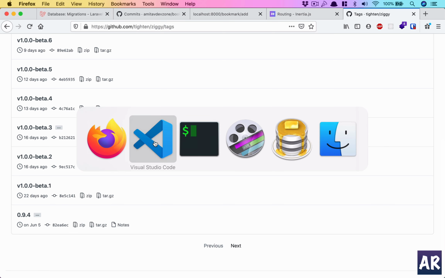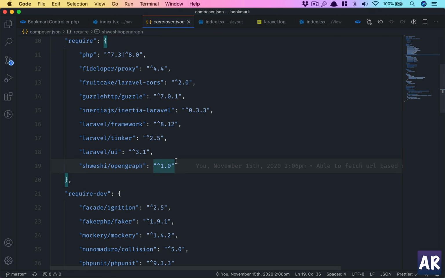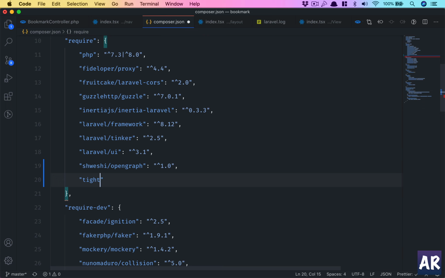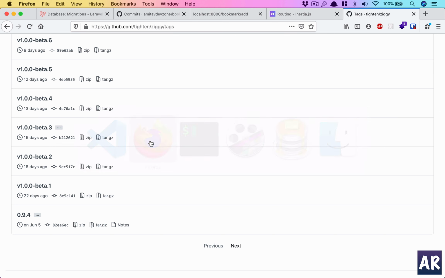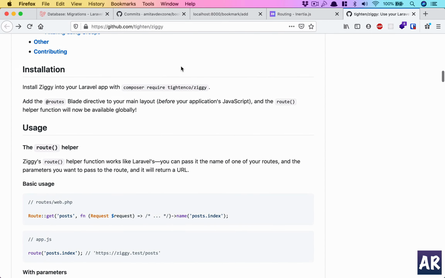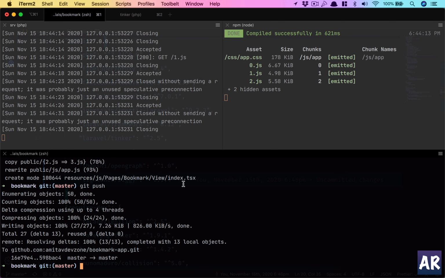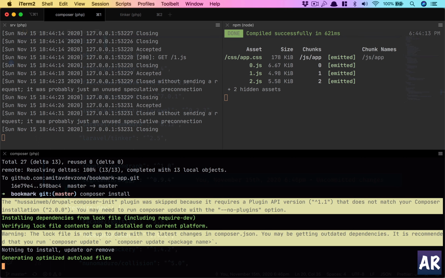So let me go inside my composer.json first, and over here in require I will add tightenco/ziggy, and the version which I'm looking at is 0.9.4. Okay, and once I do that, I can do composer install. It will pull that version.